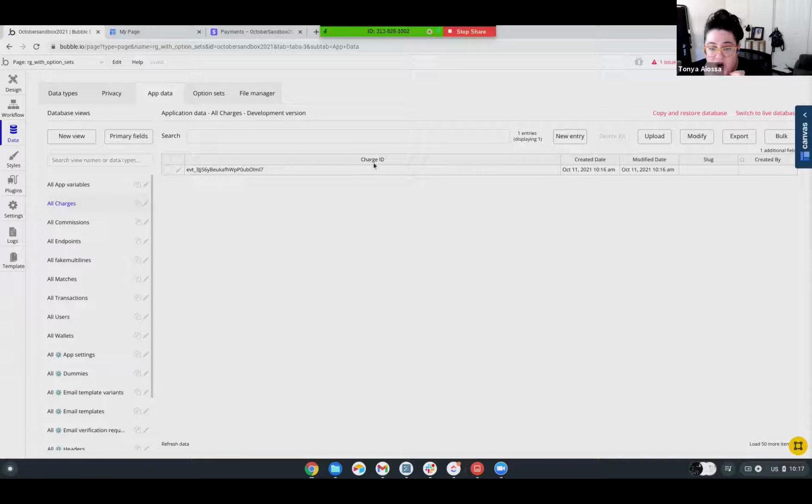This isn't what a charge ID looks like in Stripe. They've recently changed a lot of things in Stripe, but they did send me the ID of the charge event that I was telling them to send in. So you can see now, every time something is charged in Stripe successfully, it should send that information into this thing in my database. And you can do a lot with that.